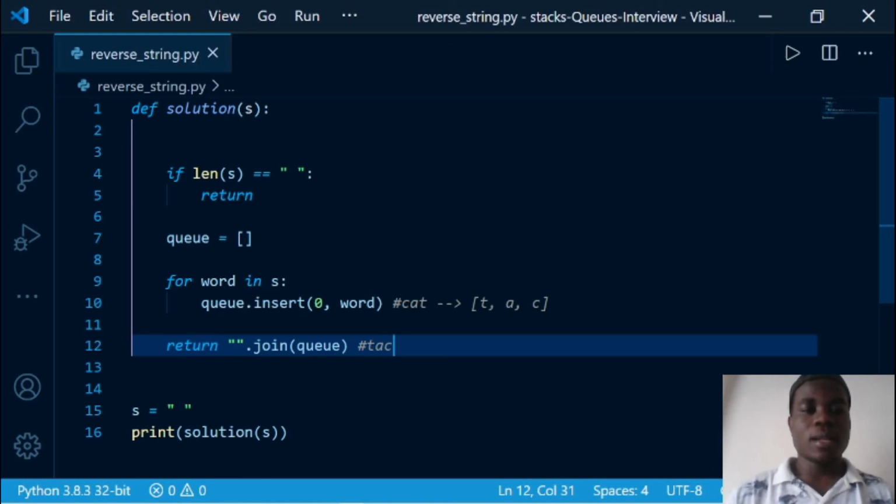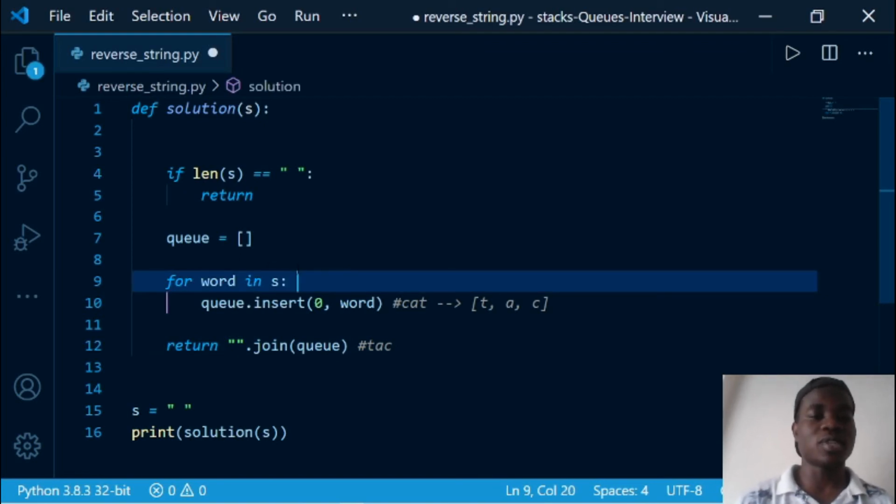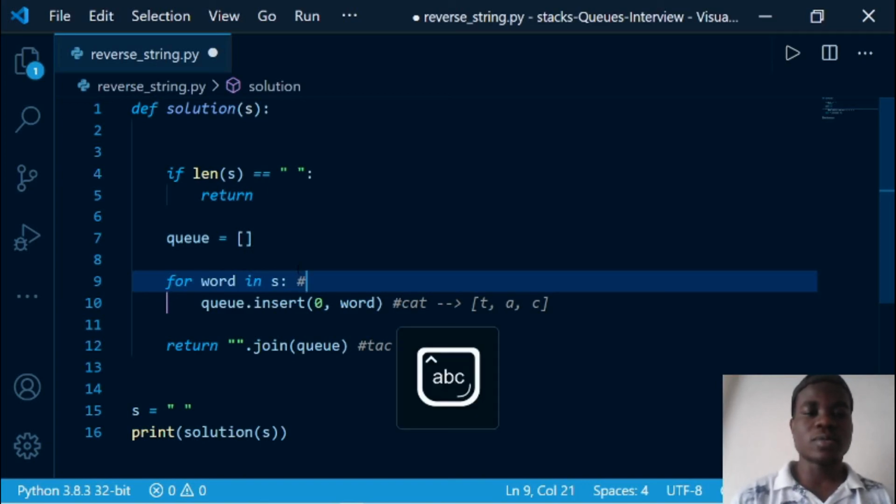So now let's look at the time complexity of this, and then we'll be done with our stacks and queues. And here we're going through characters a number of times because we do not know ourselves how many characters are in the string. So this is basically n times, and our time complexity should be order of n.